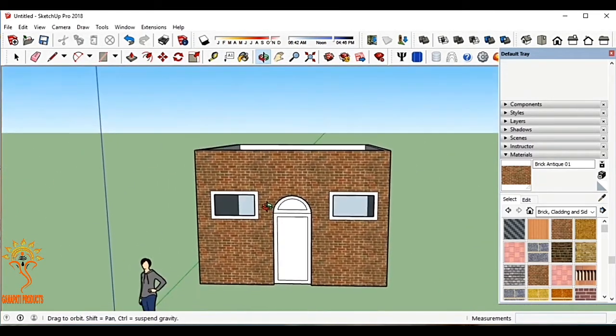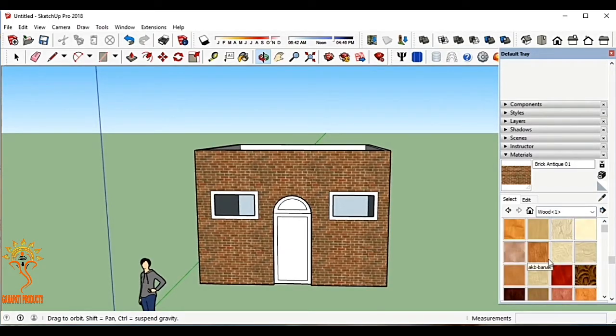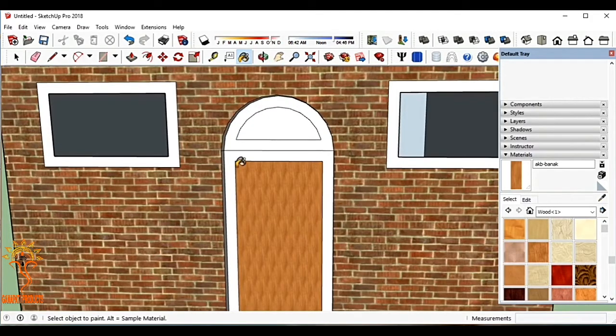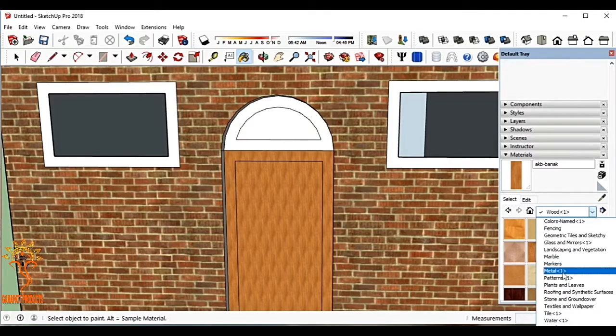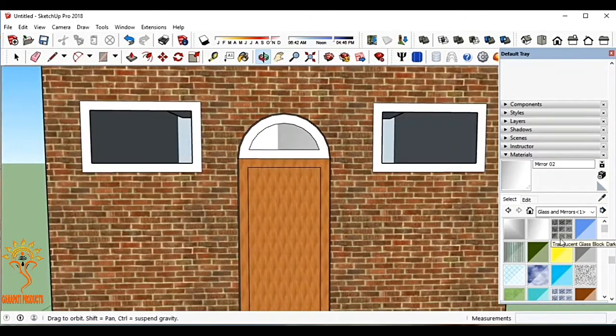For the doors, we need to go to the wood patterns, select any one and click on the door and its edges to give the effect like this. And for the arc, you can use the glass pattern. Now you see our building is much more realistic.